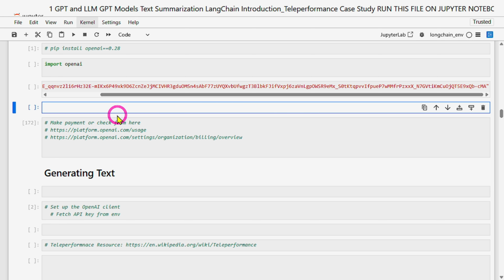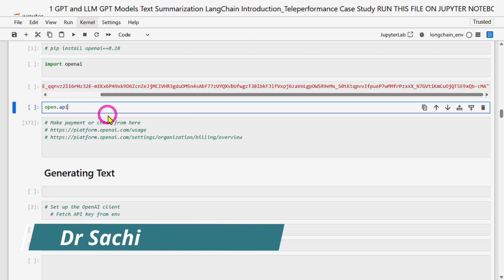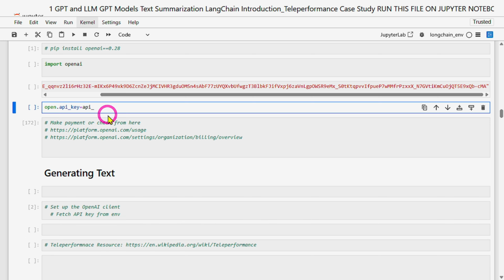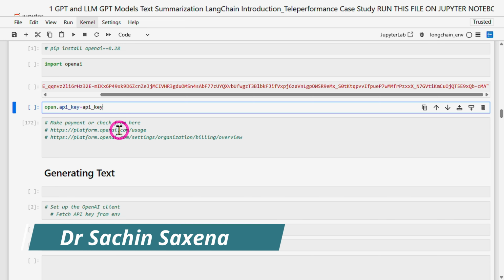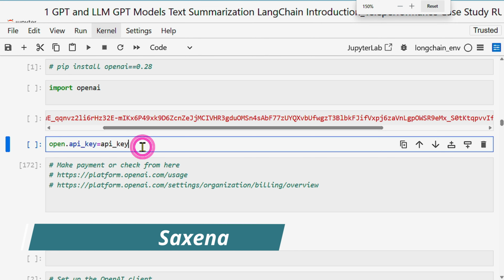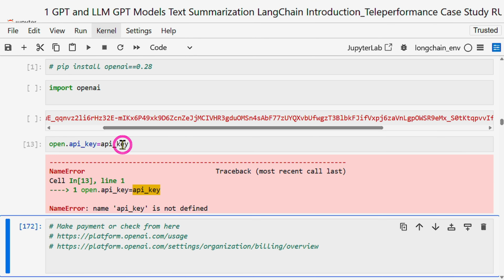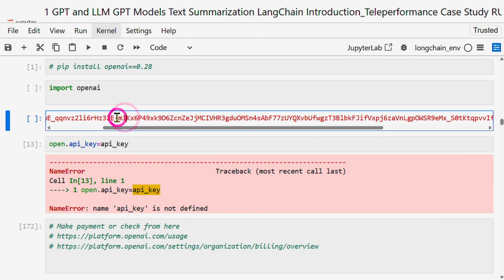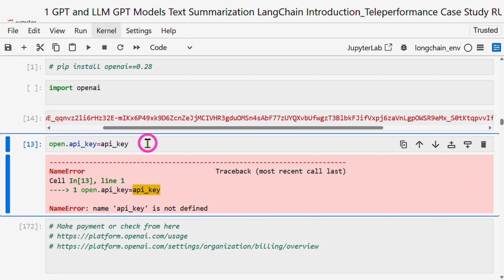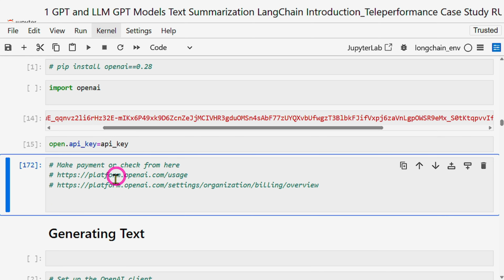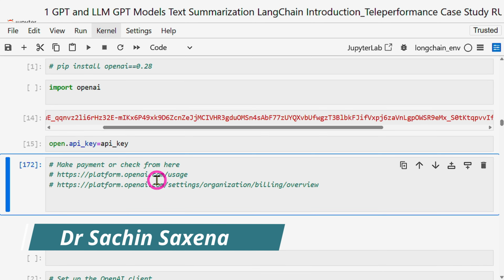Okay, so I'm going to assign openai.api_key equals api_key. This would be my OpenAI key. Hit enter. You can see it has just been assigned. Okay, I had not run the previous cell. Now it's going to assign openai.api_key.